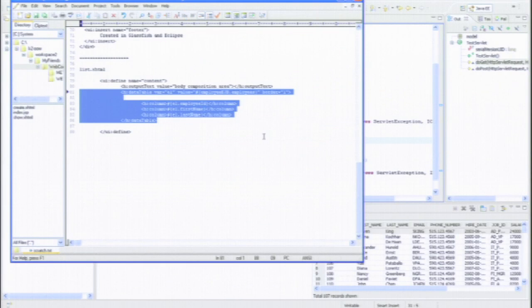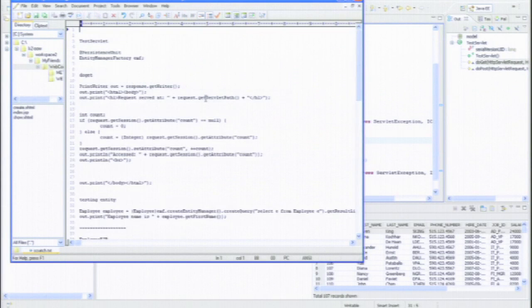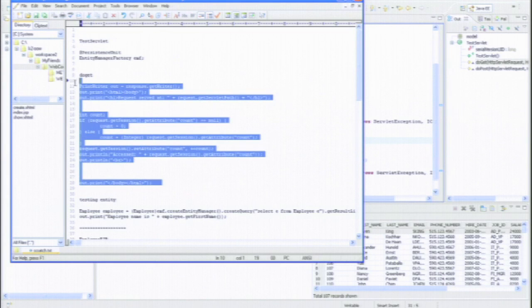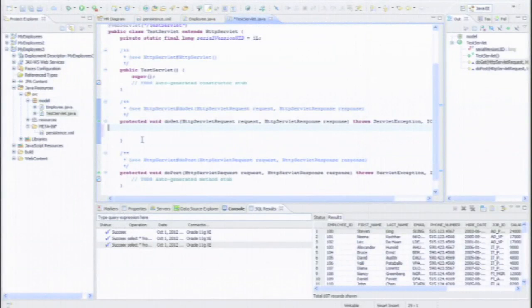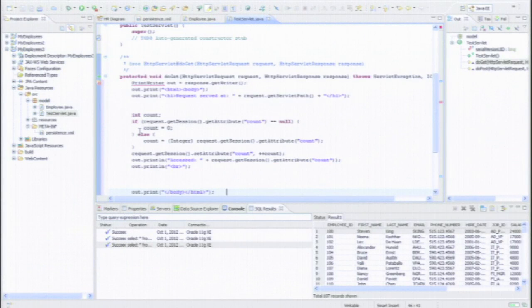And I actually have a cheat sheet here. I don't want to have to write a ton of print line statements. And let's fix our imports. Okay, so we've got a basic servlet.